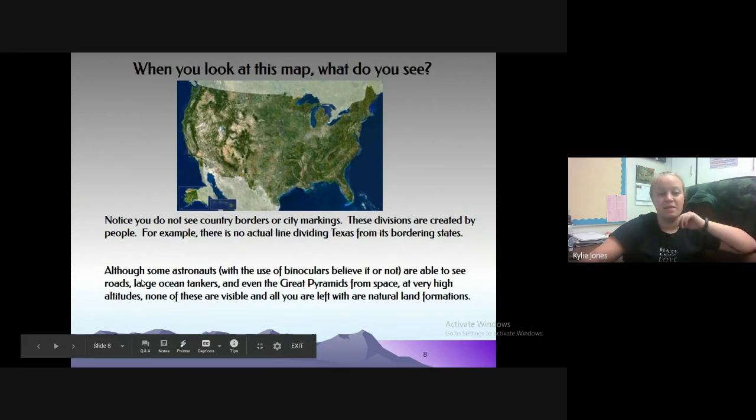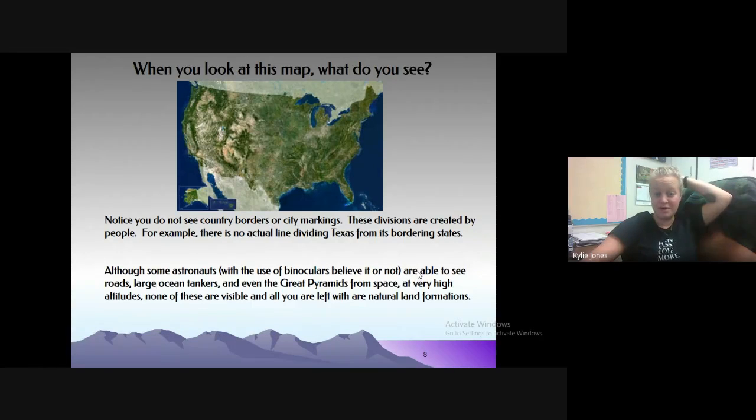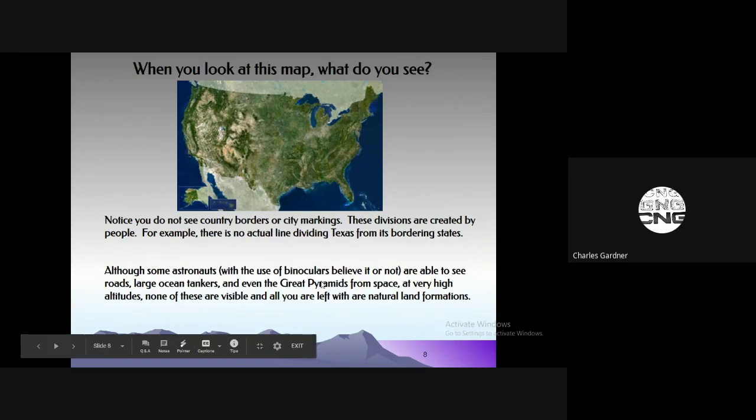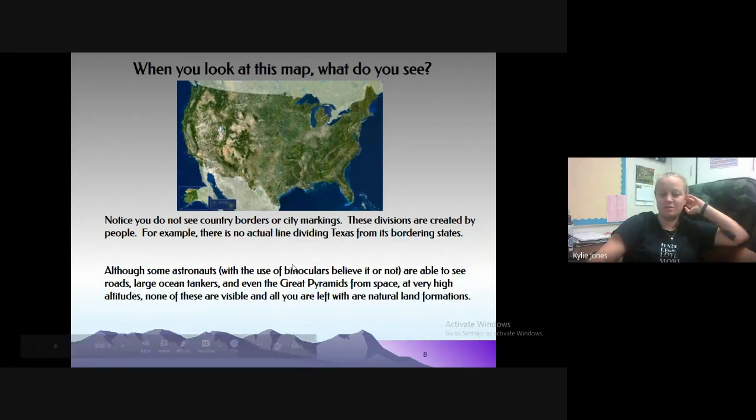This is kind of cool. Although some astronauts, with the use of binoculars, believe it or not, just binoculars, not a cool telescope, are able to see the roads, large ocean tankers, and even the Great Pyramids from space. Do you guys know where the Great Pyramids are? They're over in Egypt. That's crazy. With just binoculars? I guess so. I have never been to space, so I cannot confirm this, but it sounds cool.